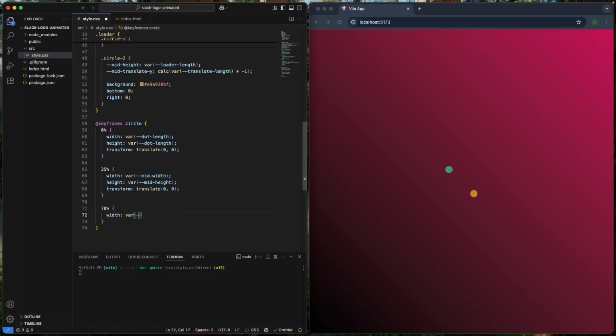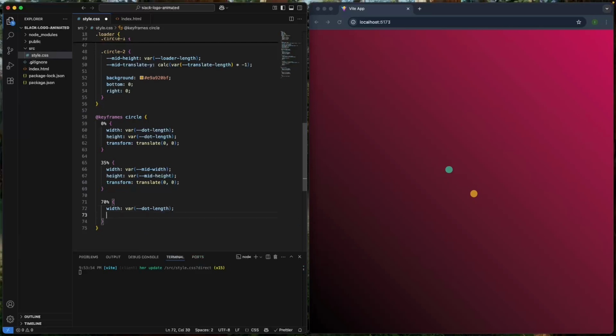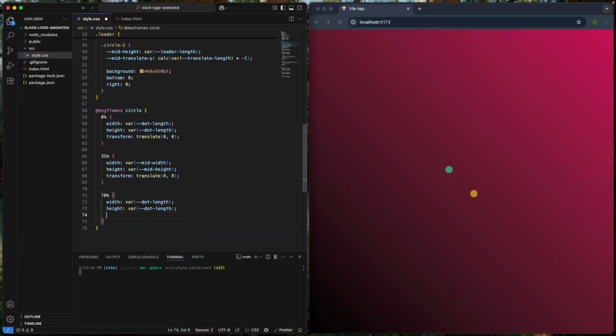At the 70% mark, we're going to unstretch our circles, and we're going to make them return to their original size so that they are circles again. However, we are going to adjust the transform property. We're going to set different translate x and translate y values depending on the CSS variables, how they are overwritten.